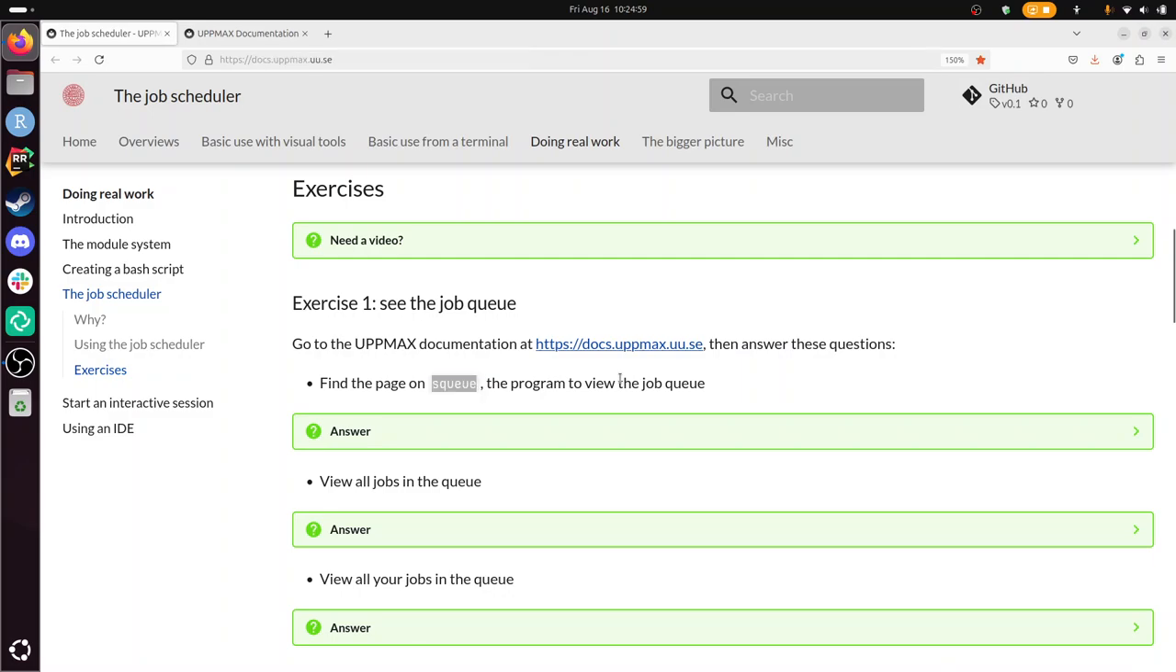Let's do it. So this is the UPPMAX documentation. You can see this here, and press squeue, and there it is. All right, that's a very simple page. This is how you use it. This is how you use it for yourself. View all jobs in the queue.